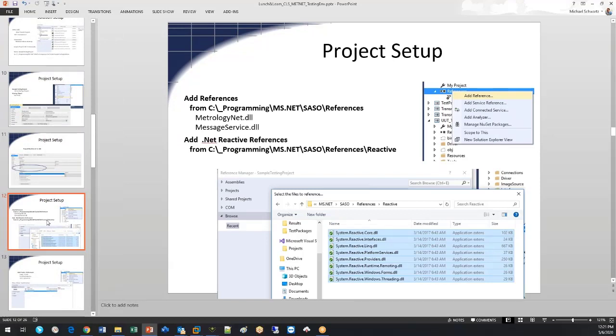Now that we have the project set up, we have to come in and start adding our references. The first references, and this is why it's important that everybody keeps their code in the same directory, are in C:programming ms.net SASO references. Inside of there, we have our metrology.net and our message services, so we have to come into our project references and add those. Then we also need to add our .NET Reactive references. The .NET Reactive core code is not standard in the 4.0 libraries, so we have to add them ourselves.